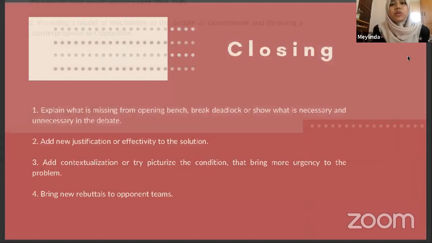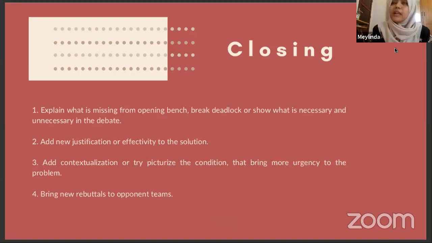Next, closing roles. Firstly, if you want to be an ideal closing, you need to explain what is actually missing from the opening bench and break a deadlock that is still being questioned, maybe by the judge, and show what is the most necessary and important debate you are going to explain in your speech. Second, you can have a new justification or effectivity for the solution you provide to the judge. Thirdly, add contextualization, picturize more, and bring more urgency to the debate and why it is more important than what the opening bench already told us.